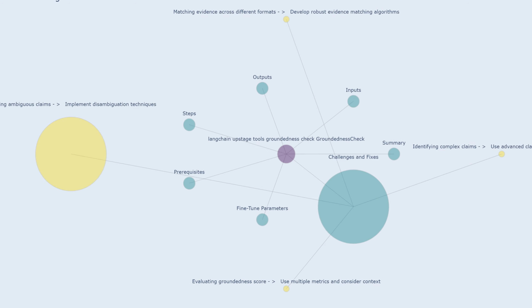Handling ambiguous claims, which can have multiple interpretations, can be challenging because the same claim might be supported by different pieces of evidence. Depending on the interpretation, disambiguation techniques are required to resolve such ambiguities. These techniques might involve analyzing the surrounding context of the claim, identifying the intended meaning based on the overall text, or employing knowledge bases to resolve the ambiguity based on external information.